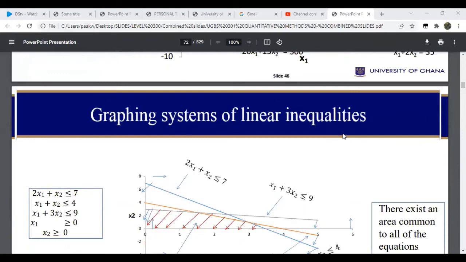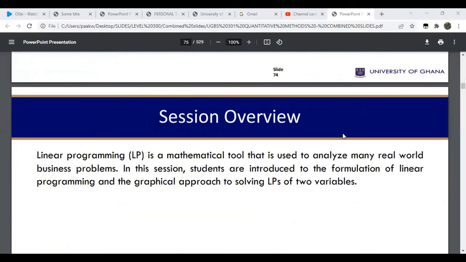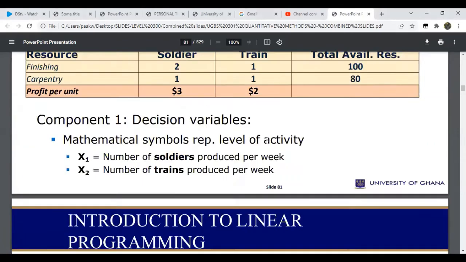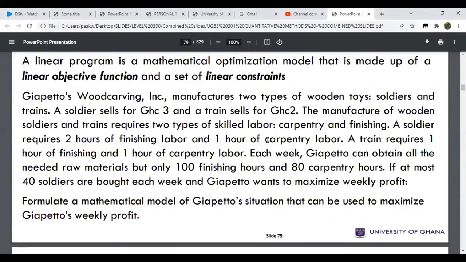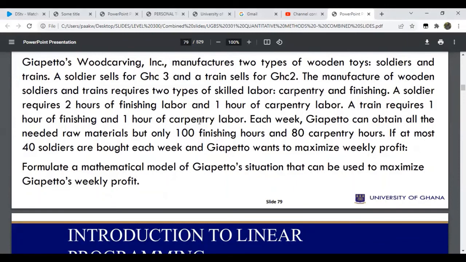That first question we solved under LP, where they manufacture soldier toys and train toys. Okay, this particular question. So, Senior, read it for me. We've already done it, so we know the decision variables, the constraints, and the objective function. I just want to use Excel to prove that we can use Excel to solve it as well.